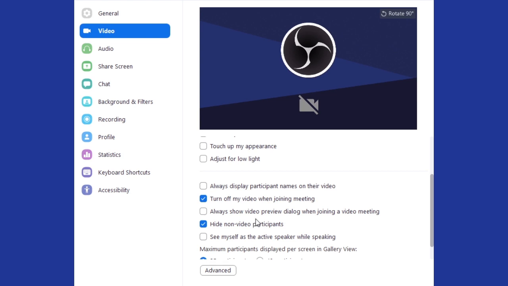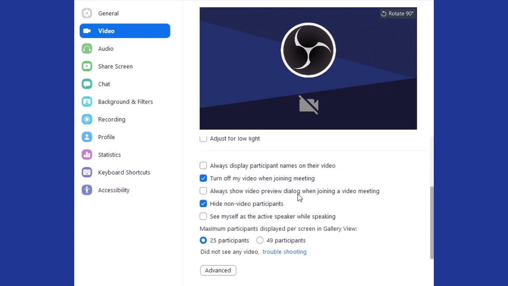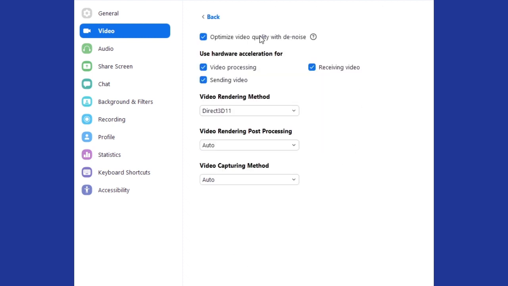I always hide non-video participants because if I'm doing a Zoom capture in particular, it means you don't see lots of blocks of squares with people's names or profile pictures on. And then I set it to 25 participants because Zoom's quite resource heavy. So, the fewer cameras and feeds you can have on your screen, the less work your CPU is going to have to do. And we'll just check the advanced settings here.